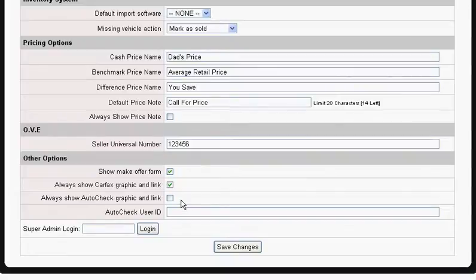AutoCheck is a cost-effective service that provides vehicle reports similar to Carfax. You must put a check here to enable the reports and enter and save your AutoCheck dealer ID. The Super Admin login is not authorized for dealer-level administration, so you can ignore this field.